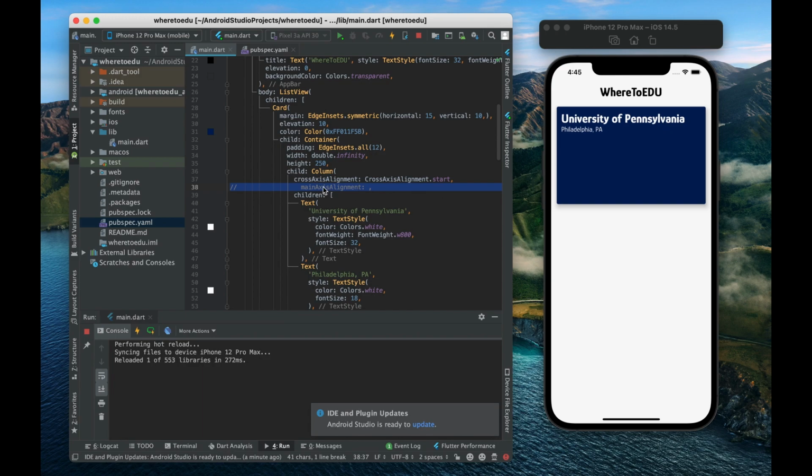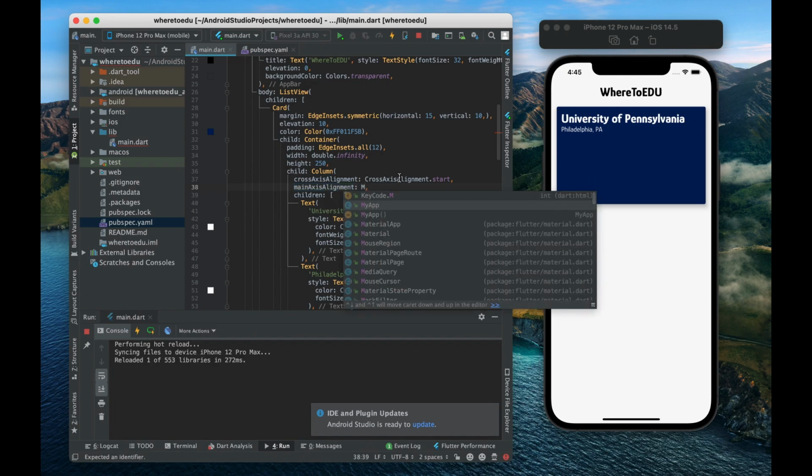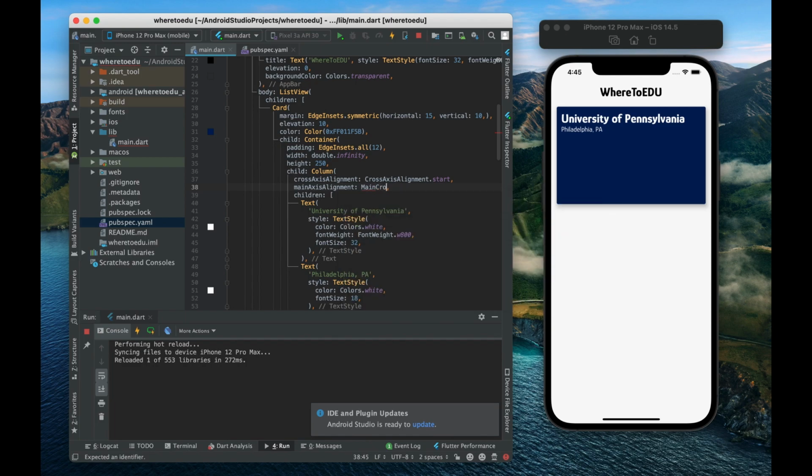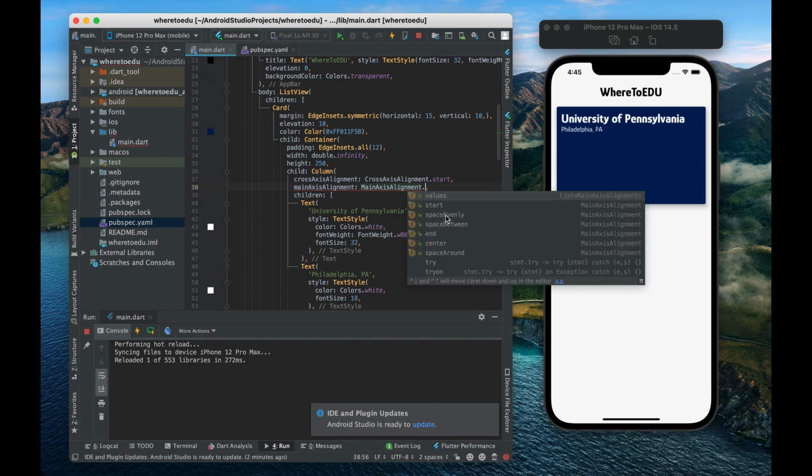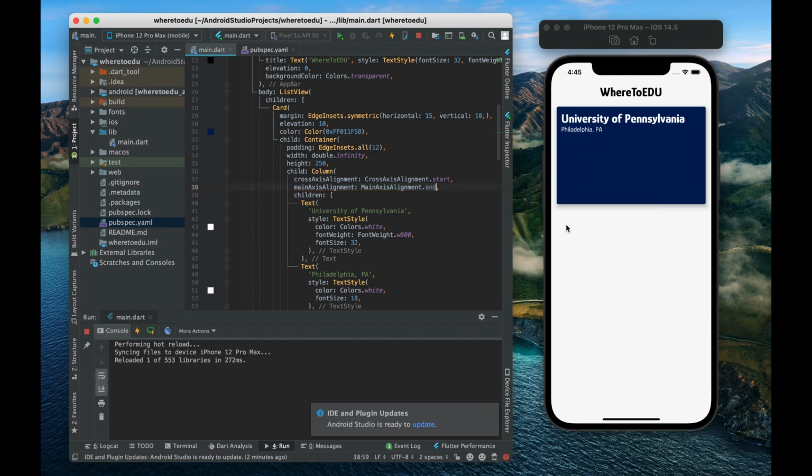Now, just for fun, let's try to manipulate this main axis alignment. So let's say that we want to bring these two text widgets, or whatever is in our column widget, down to the bottom of the column. Then we would access the main axis alignment, because that is a vertical shift, right? So just like the cross axis alignment, we would now access main axis alignment and then give it a value of end, because we want to now align our widgets at the end of the column. So if we save that and update, there we go.